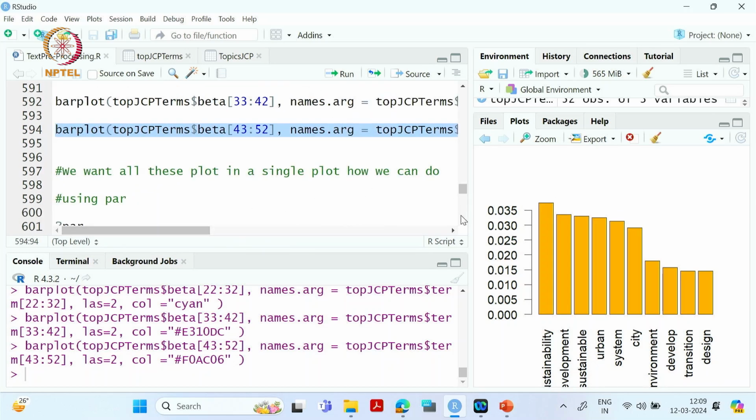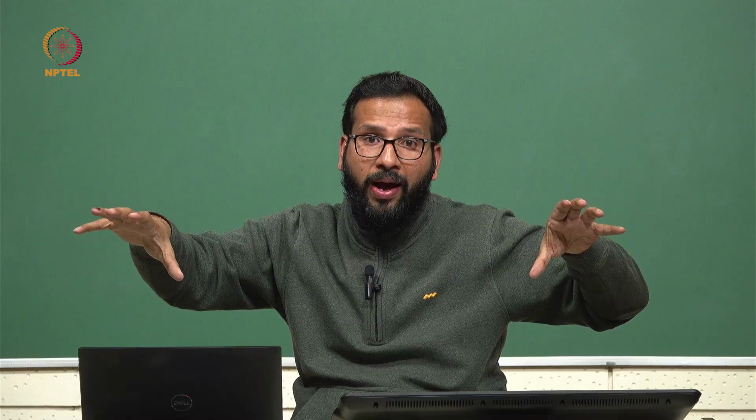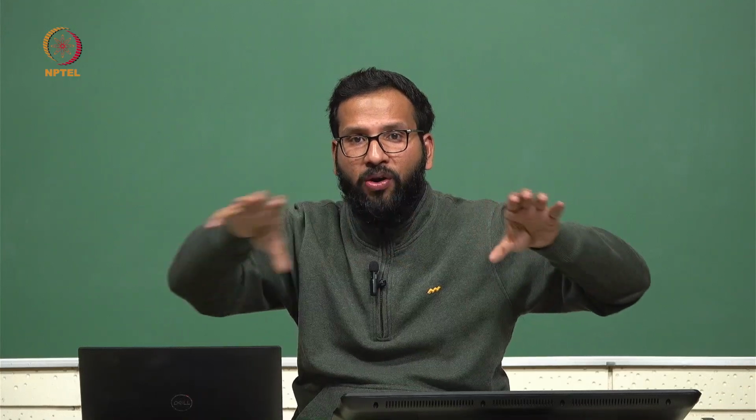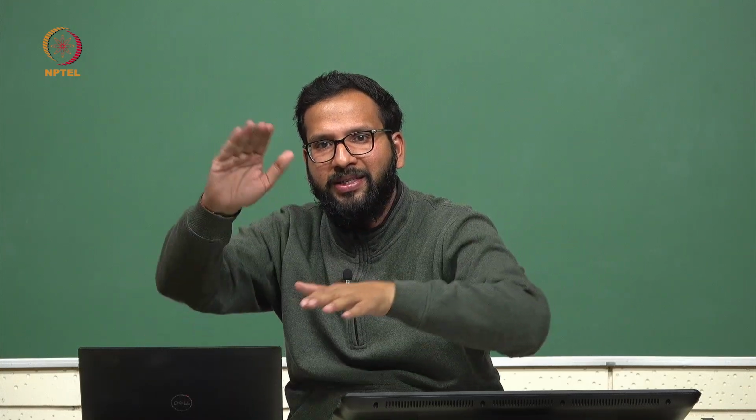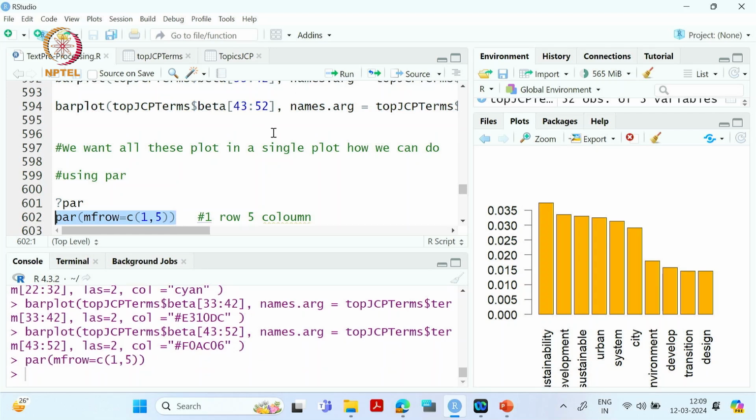We will use the function par, where we will define that all the 5 plots should be in one row and of 5 columns. So in one row, this is the first plot, this is second, this is third, this is fourth, this is fifth. So if I call this, okay.